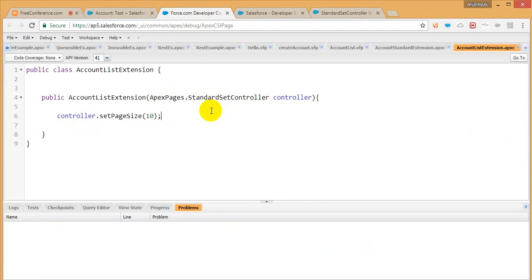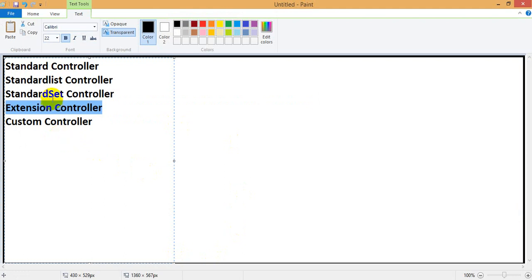Okay, this is the way of it. You can override the first, next, last methods as well. Okay, on the first page what records need to be displayed, on the second one what records need to be displayed, like that you can use it. Okay, so that's how the standard set controller works here. We have seen the standard set controller and extension controller, standard list controller as well.